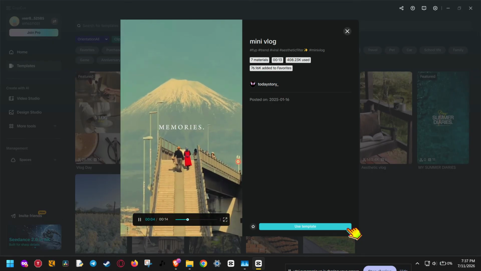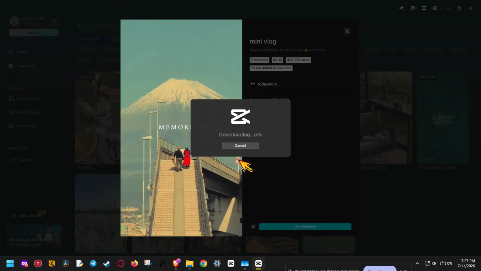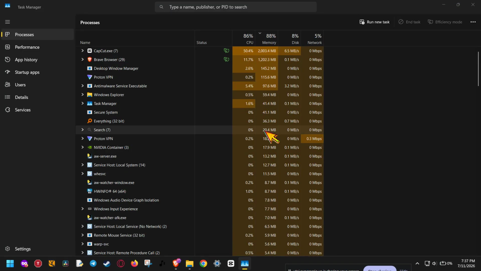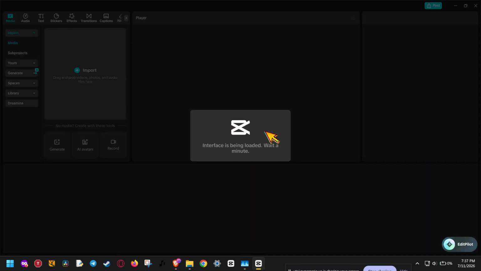CapCut will download that template directly into your editor timeline. After that, the template opens inside the project, and now you're ready to swap in your own footage or images. This is the part where the template starts becoming your own custom video.